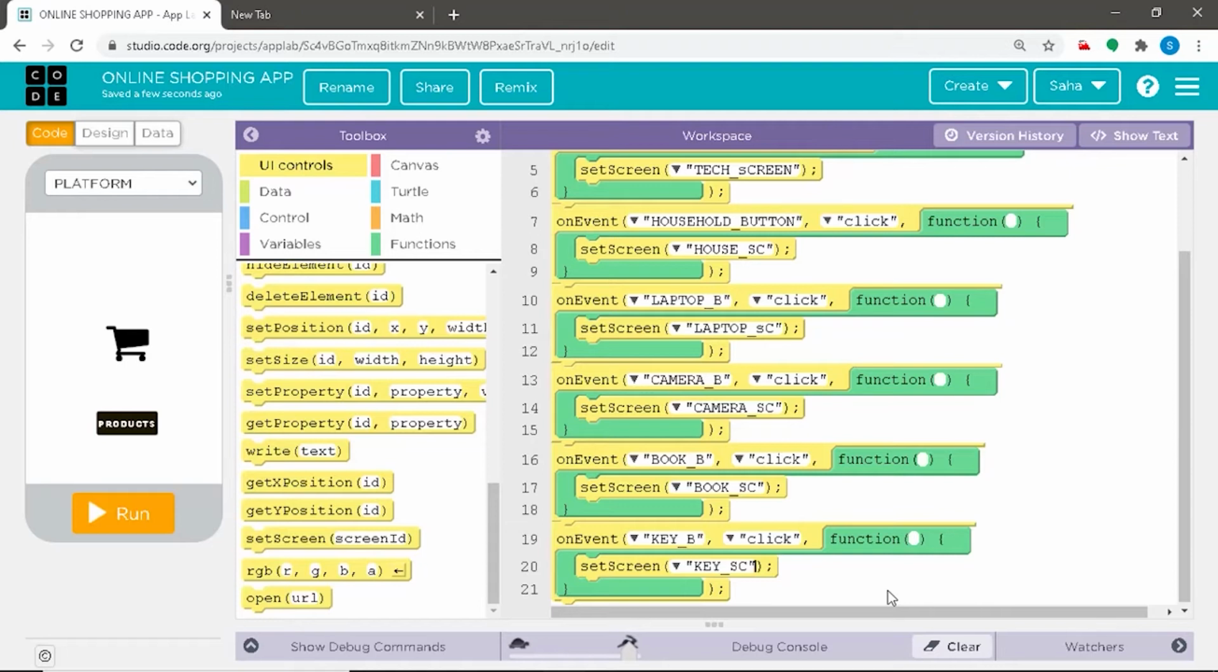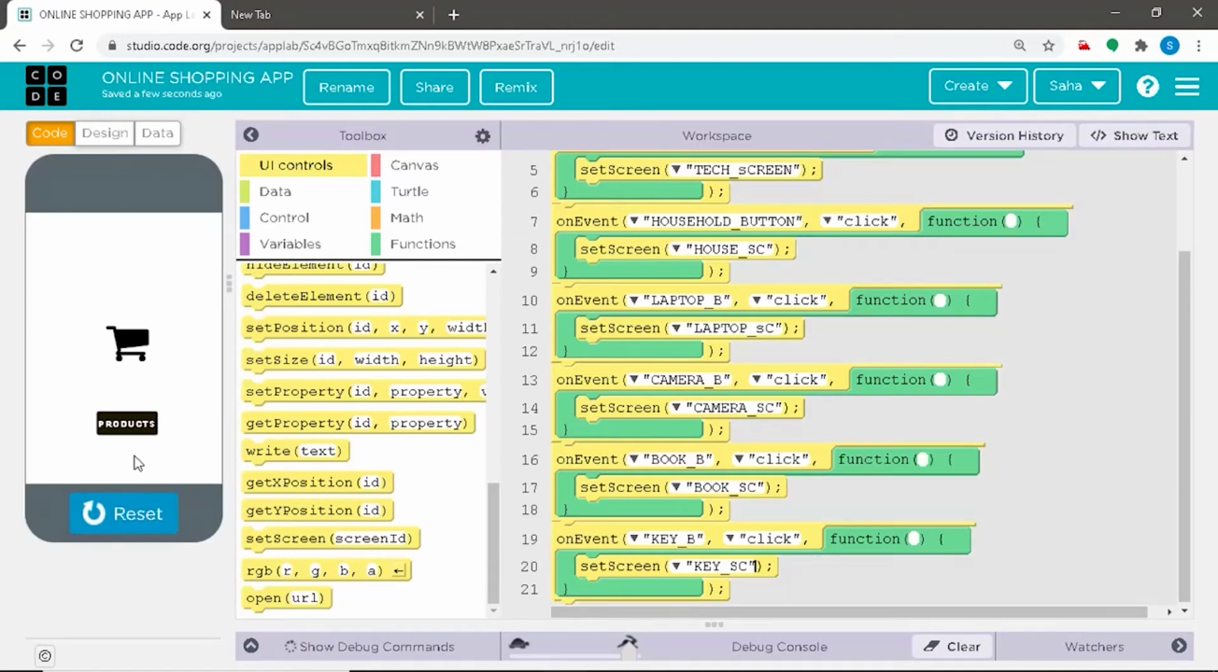Shall we just check till now where we have come through? So for this, we have to run our code by clicking on the run button in the visualizing section. Our code has been compiled. Now we shall click on products, which is redirecting us to the category screen, showing us options of technology and household. This time we'll go on to the household button. So on clicking the household button, it has taken us to the household screen, giving us options, that is the user, to buy either a book or a key.